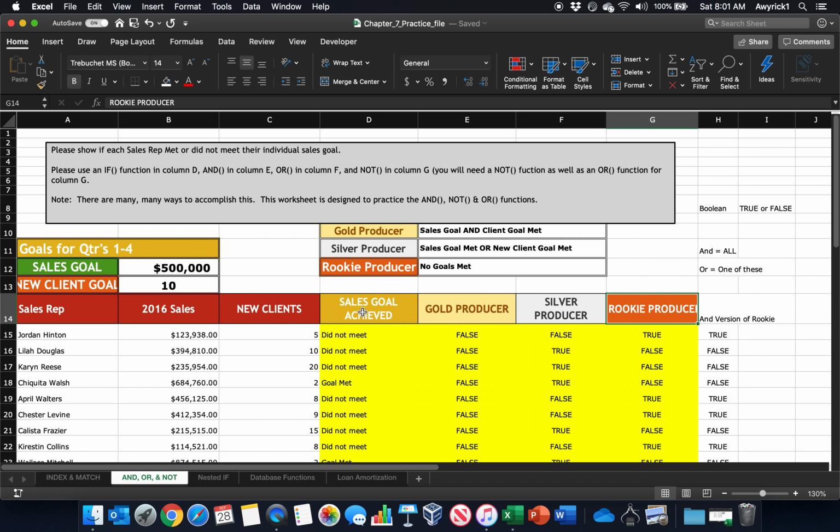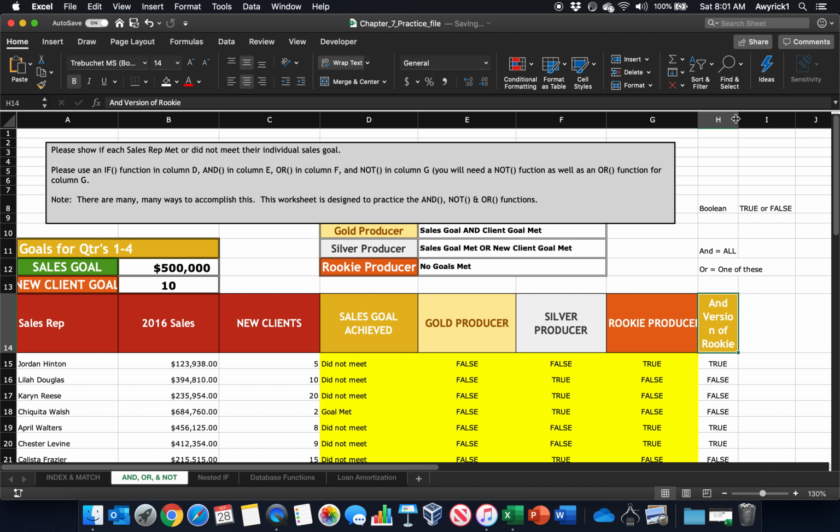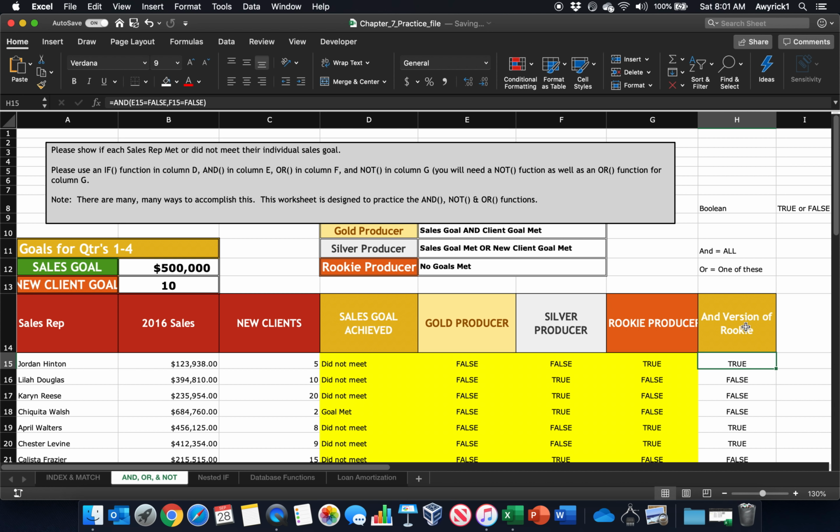Let's see. I'll make it look like this. So I'll format paint that to look just like this and give you an extra column here. So that's the AND version of the rookie producer. So there's always more than one way to get to the answer. The NOT is just the reverse logic. So hopefully that makes sense.